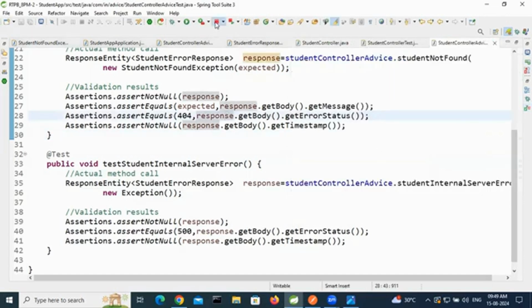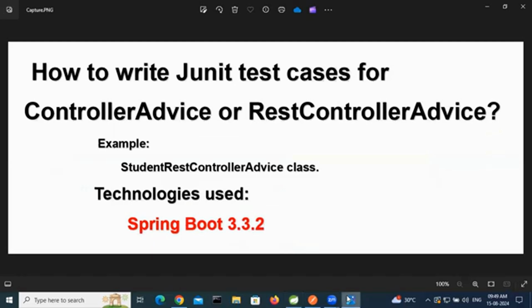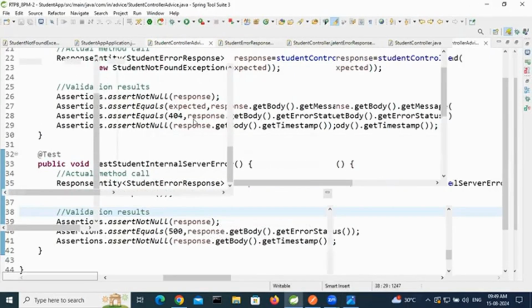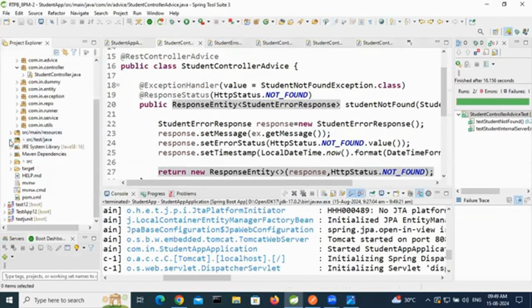Now I will commit my changes into the Git repository. In this video, we have successfully understood how to write JUnit test cases for controller advice or REST controller advice. In this video, we are using the student REST controller class. We are writing JUnit test cases for student REST controller advice. So minimize, I will commit now my changes into the GitHub repository.